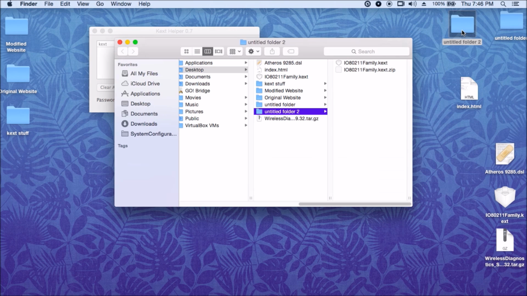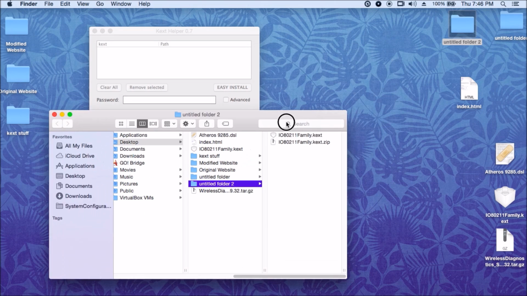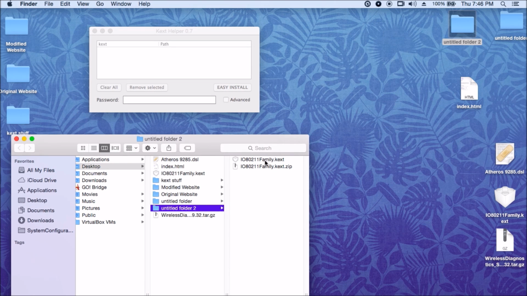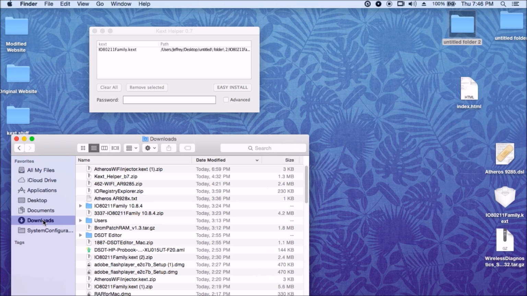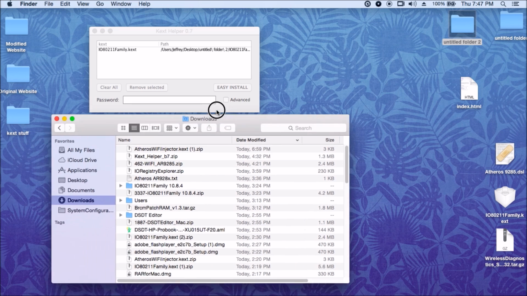And this is going to allow you to install the Kext, or the drivers, as what Windows people call them, very easily. So you just want to put the IO8211 family Kext in there. Together, it will also come with an injector. Now, you see all the help online talks about manually injecting this with like DSDT, whatever it's called.